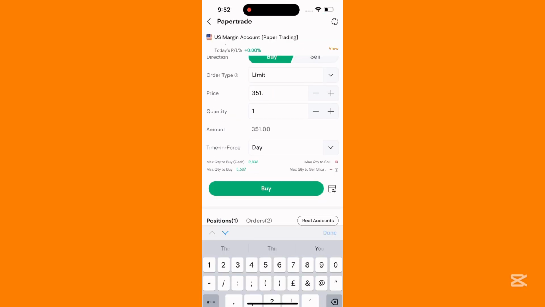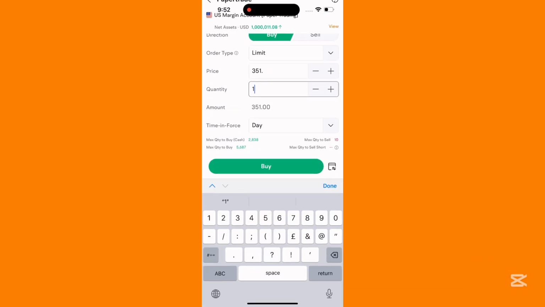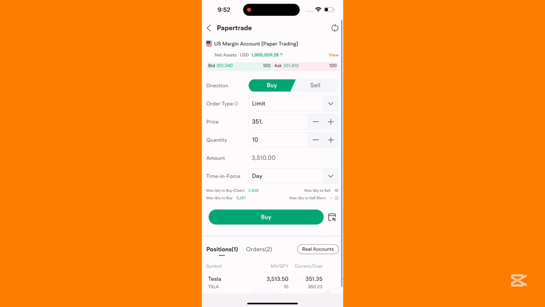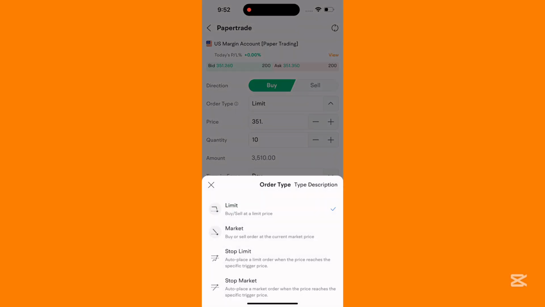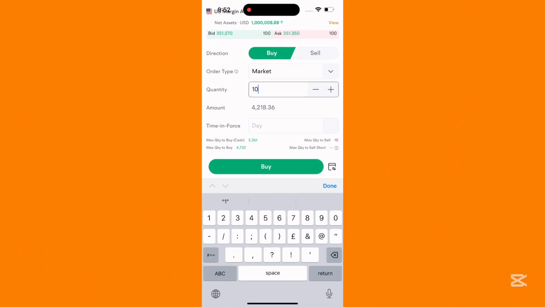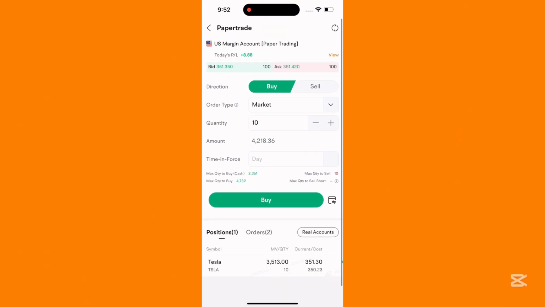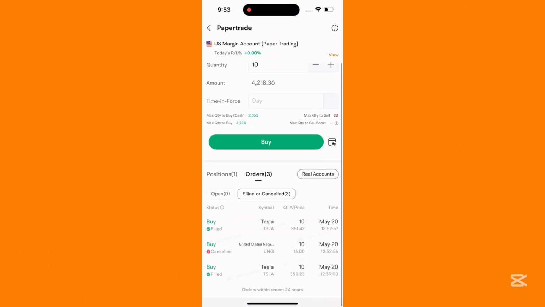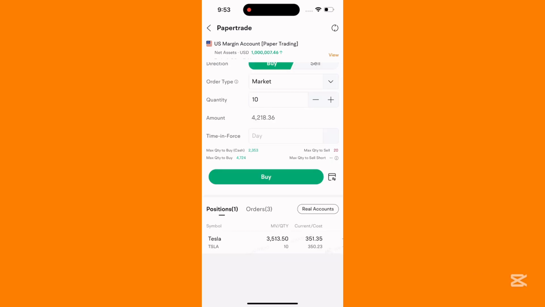In the limit type you basically put a limit to the market value, like if the value goes down, then you can buy at that price. Here I have just set the limit to the current value. That's how this limit works. And for the market you basically buy the stock at the current price. After selecting the type, you have to select the amount, like how much stock you want to buy. Once done, just place your order.